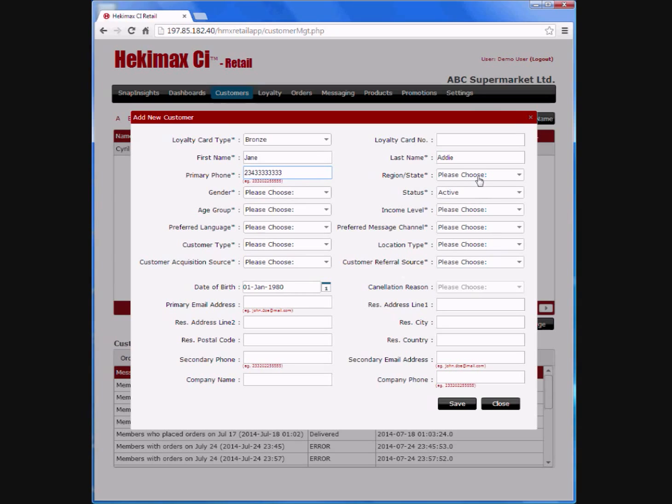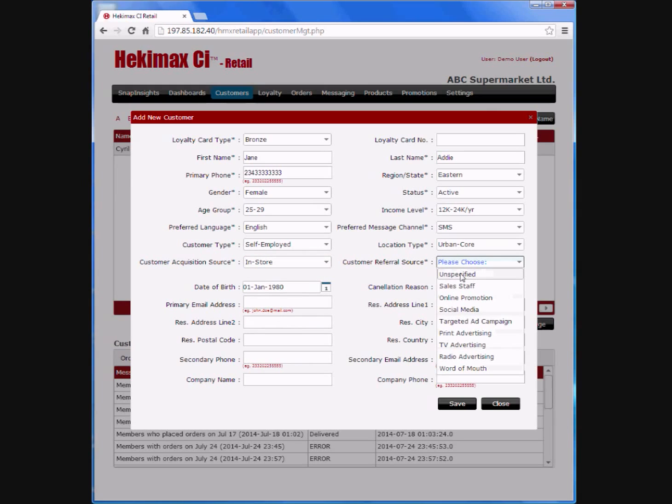their residential region they currently live in, their gender, age group, income level, preferred language and message delivery channel, the broad customer category they belong to, such as occupation, the type of location they live in, and finally, indicate that they are registering at the store and were referred to the program by a sales staff.